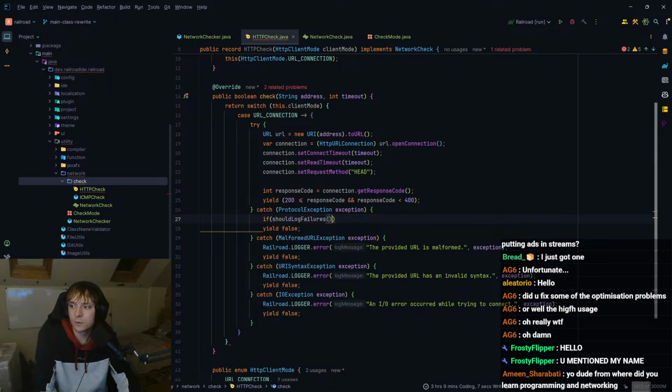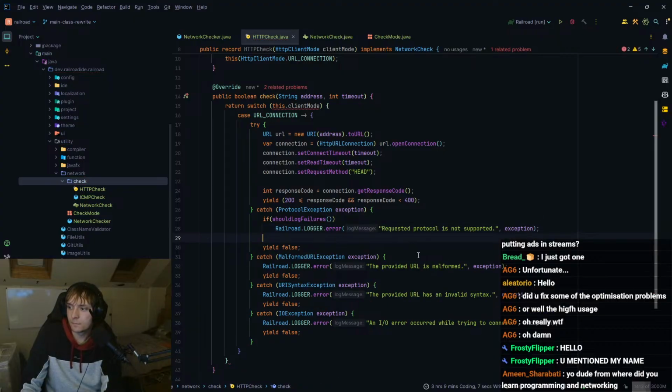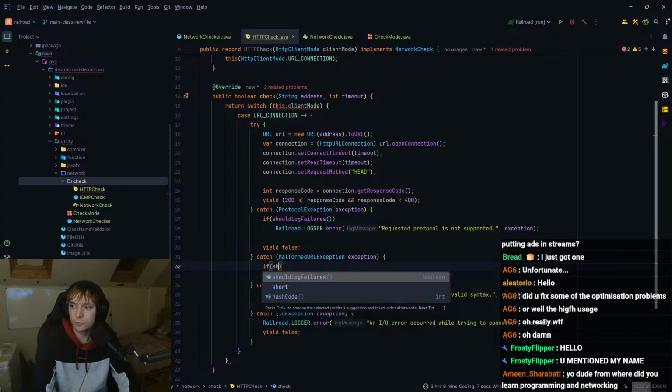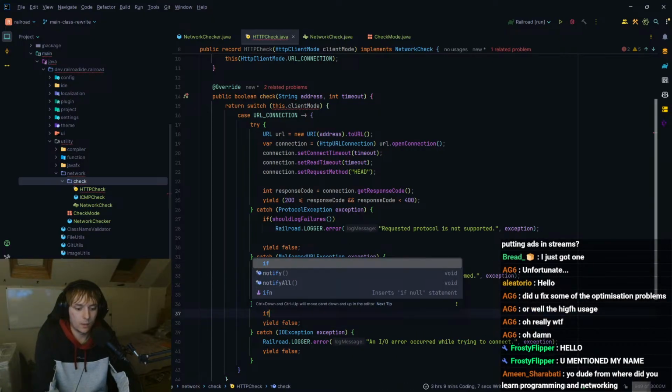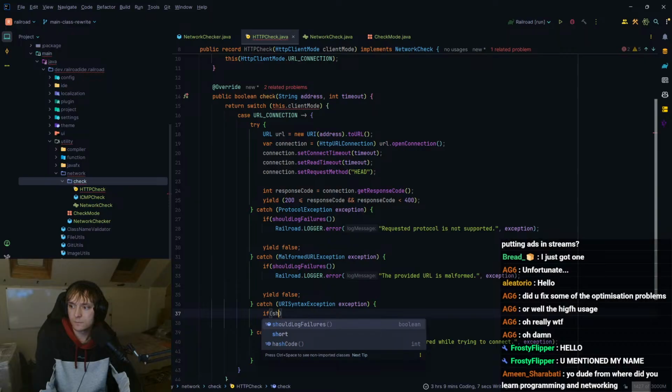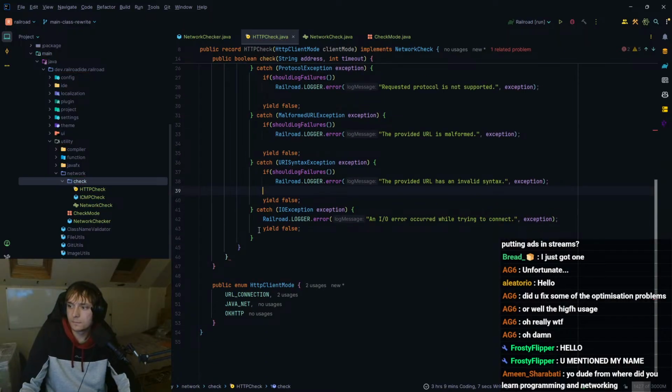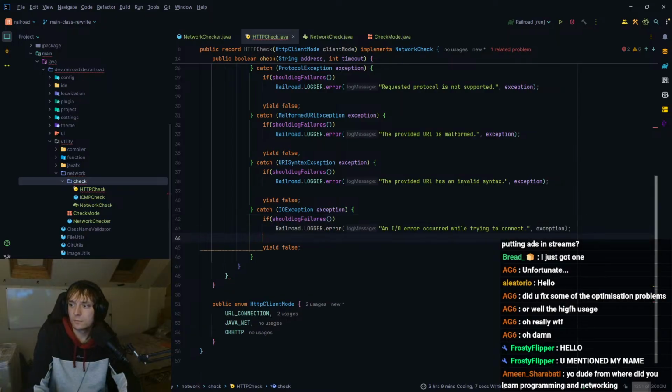But these only should happen if we want to log it. So if should log failures, do that. If should log failures, do that. Okay.